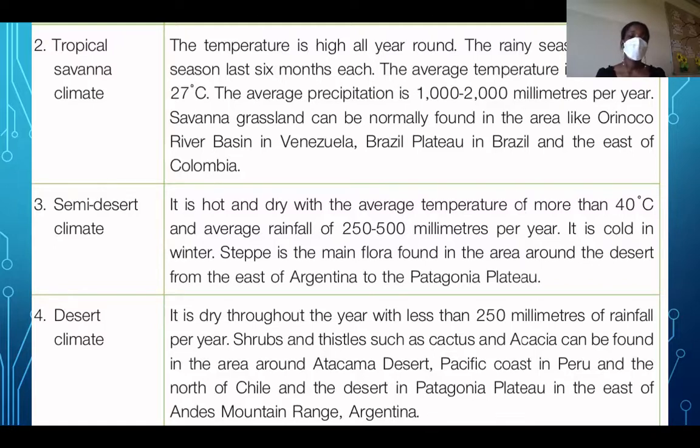So the third one is semi-desert climate. Semi-desert climate is hot and dry with the average temperature of more than 40 degrees Celsius, and an average rainfall of 250 to 500 millimeters per year. And it is cold in winter. Steppe is the main flora found in the area around the desert from the east of Argentina to the Patagonia Plateau. That country is very, very hot.